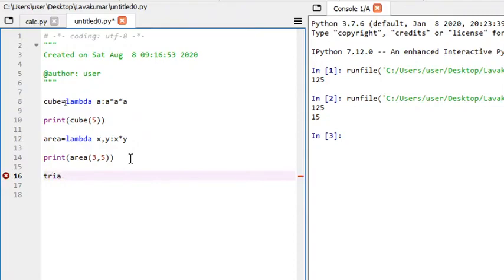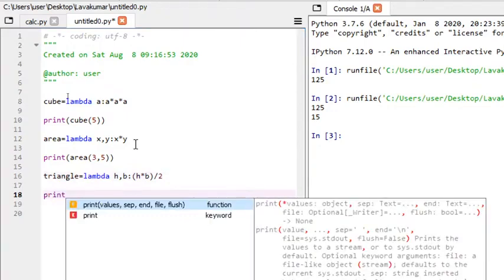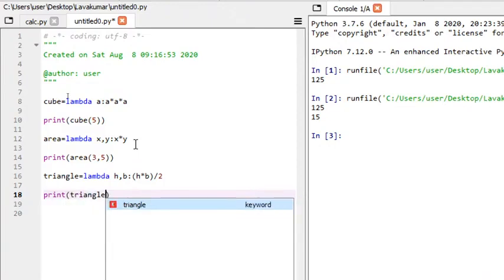Suppose I am saying triangle equal to lambda, and then what are the parameters triangle requires? Height and base. So colon. In order to calculate its area, you must be knowing this. So that is half into height into base, so into b by 2. Okay, now print triangle, and I have to pass the height and base, some values I am just giving.